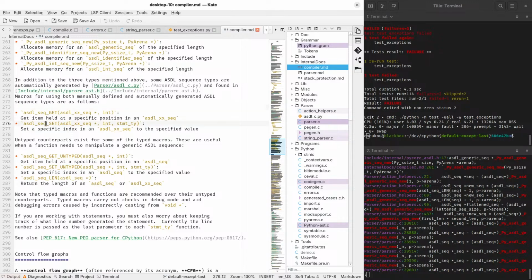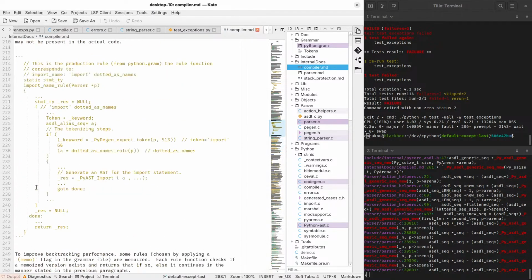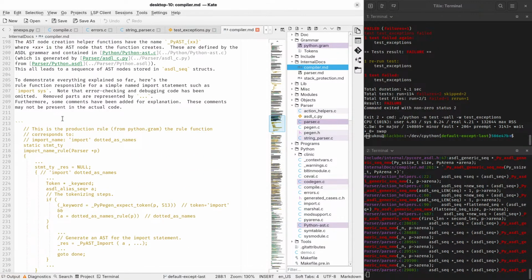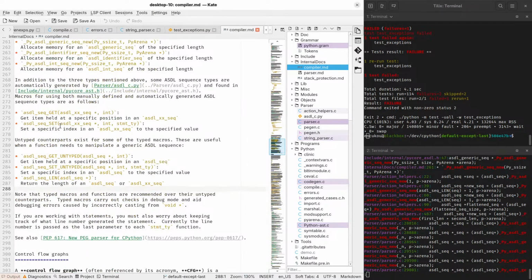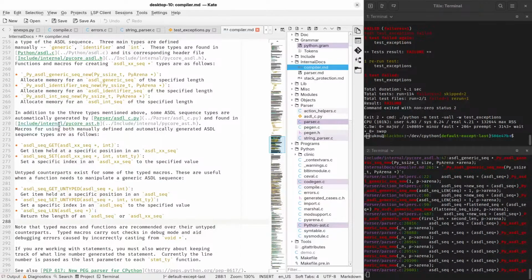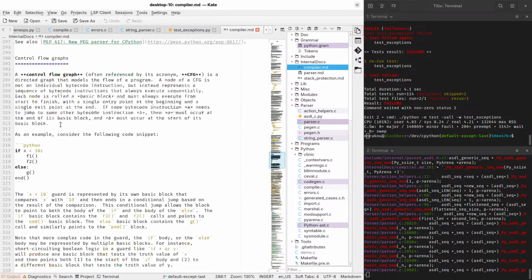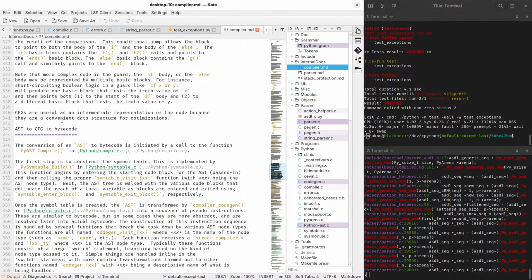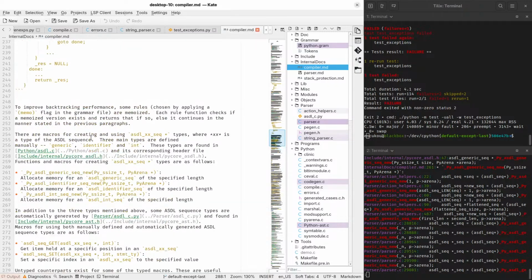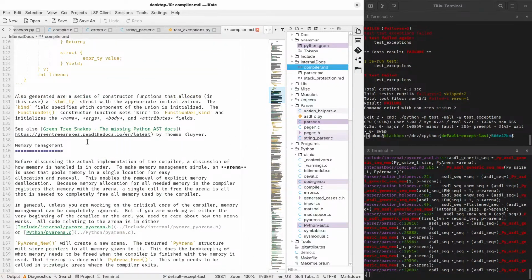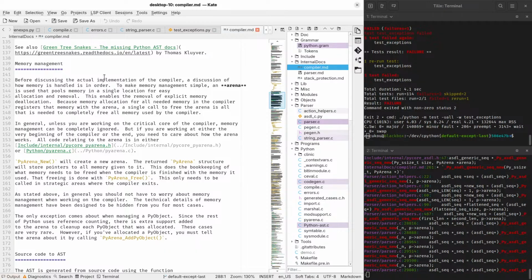Okay, get, set. Yeah, looks like we can't grow the sequence. Also, how do you deallocate one? Oh, you probably... That's probably covered here somewhere, right? Memory management. Okay, the compiler is using an arena.